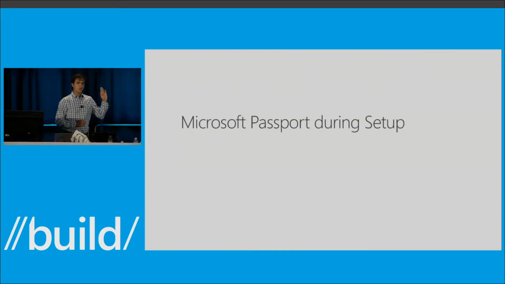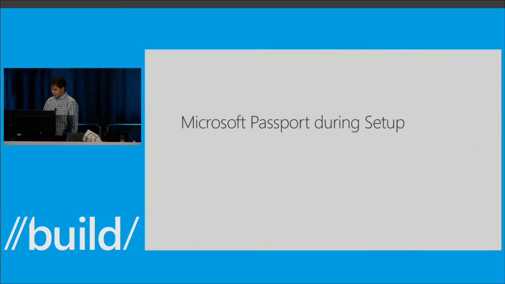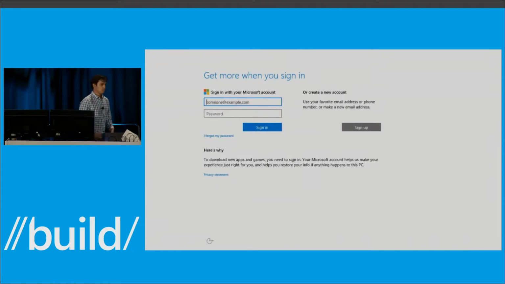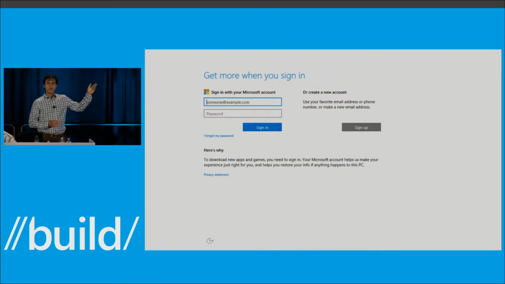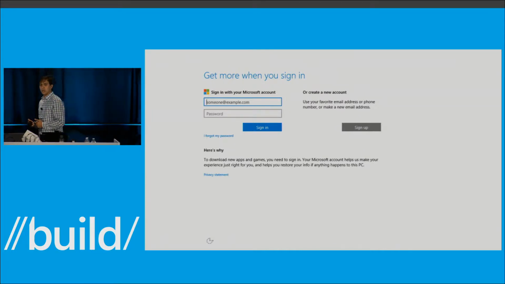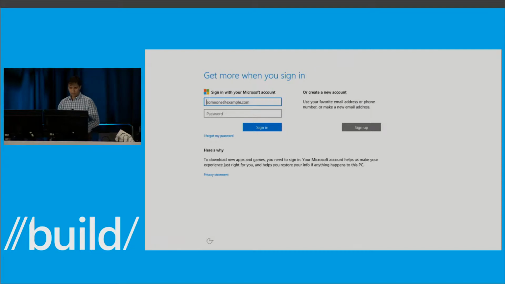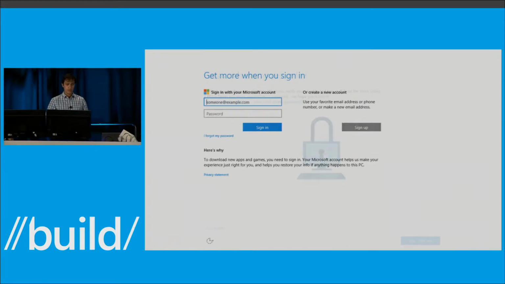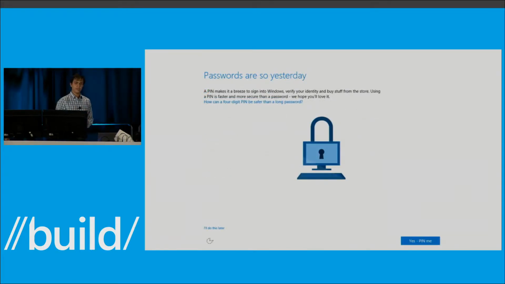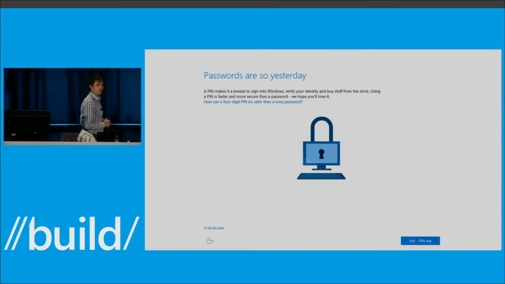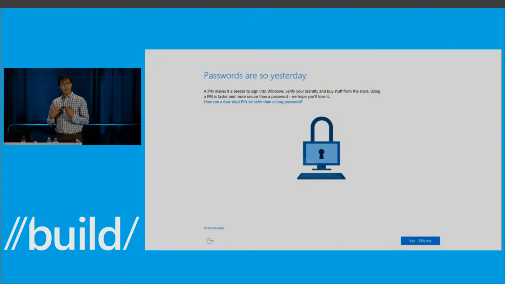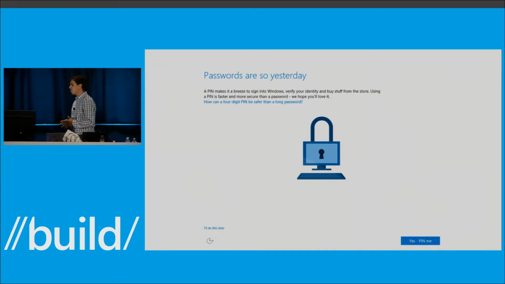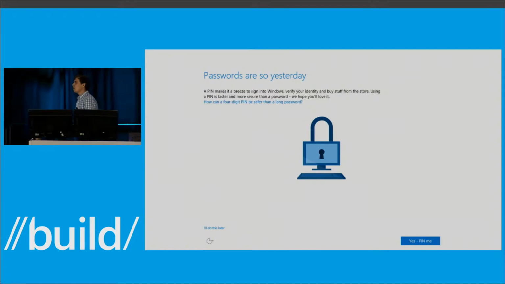I will show you what the experience will look like at the time of device setup to set up a PIN here. So in this case, the user just simply bought a new, let's say, tablet or a new PC, and they see this page that allows them to use Microsoft account to authenticate. So they provide the username, password for their Microsoft account, and they'll see a new page that says, hey, passwords are still yesterday. We've moved to a new technology. It's called Microsoft Passport. And the way we tell this to the user is set up a simple 4-digit PIN, and trust us, it's more secure than password.